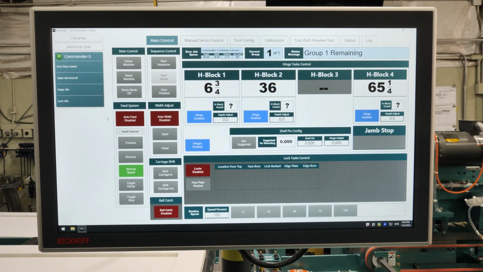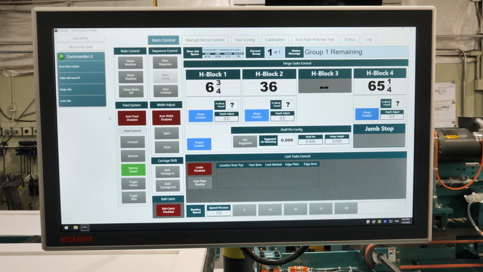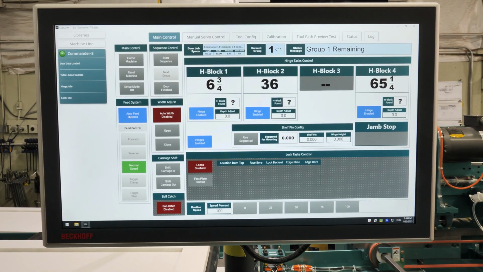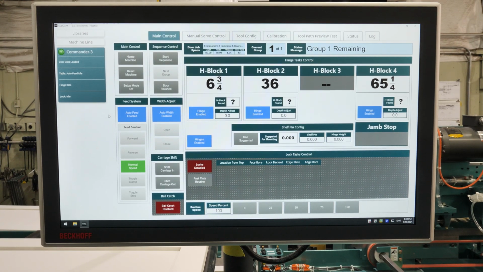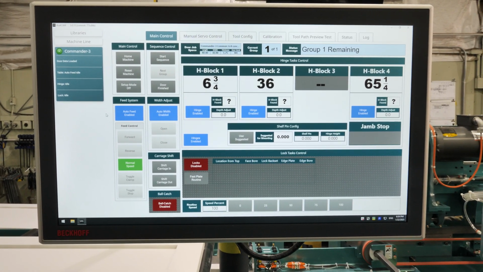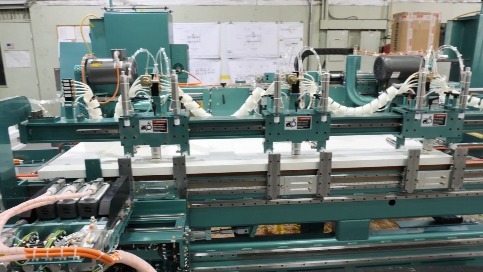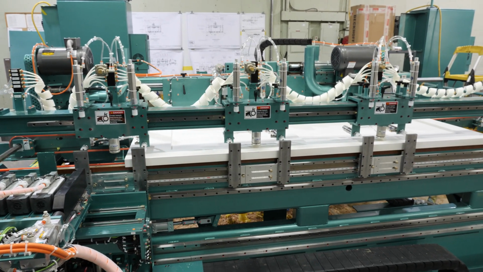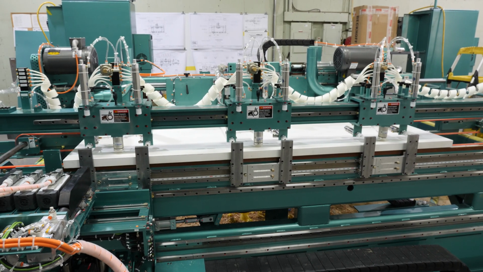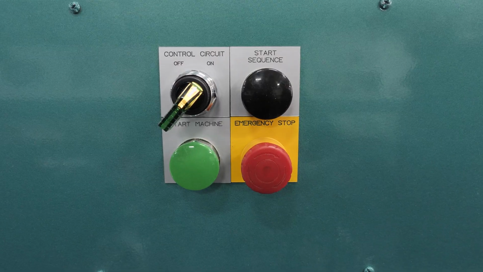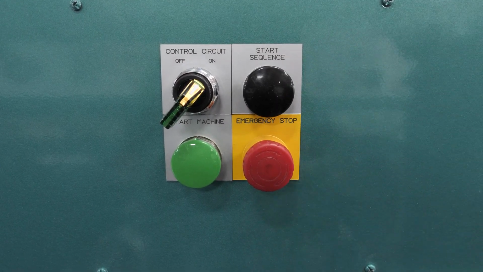Now that we've downloaded our door job and mechanically moved our H blocks, we're ready to go ahead and hit auto feed, auto width, and feed in our door. Now that our door is clamped up, we're going to hit start sequence.